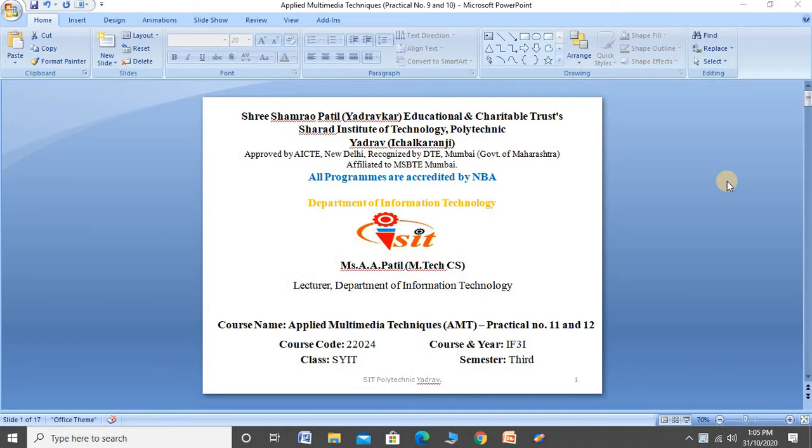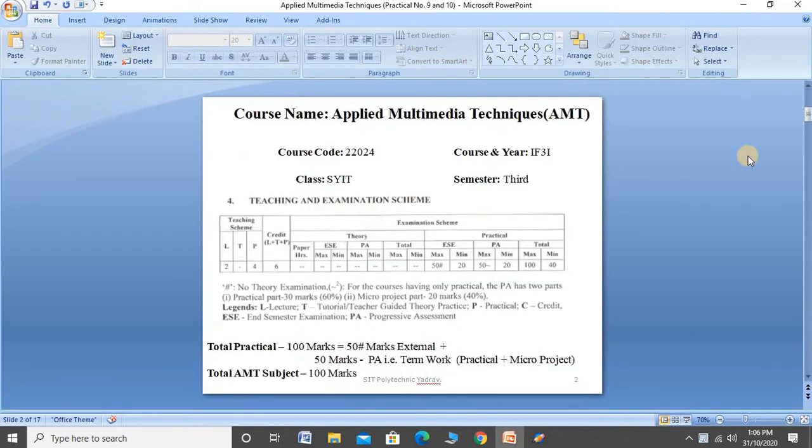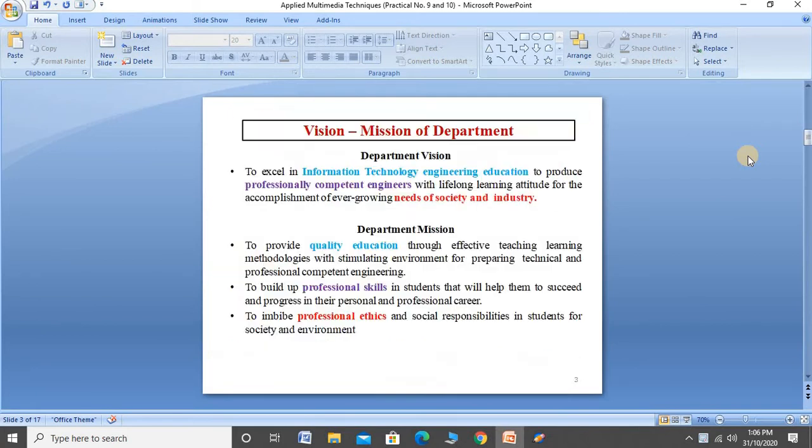On today's practical session, we start practical number 11 and 12 of the course, that is the subject Apply Multimedia Techniques. Here is the marks allocation for your subject.